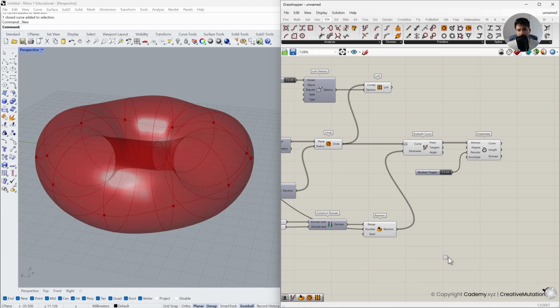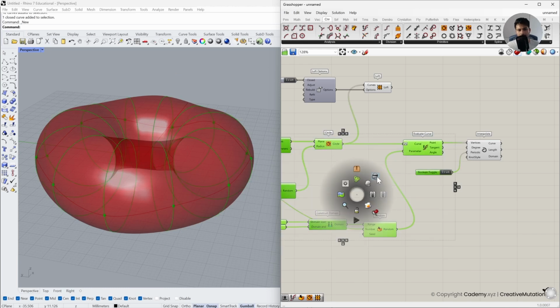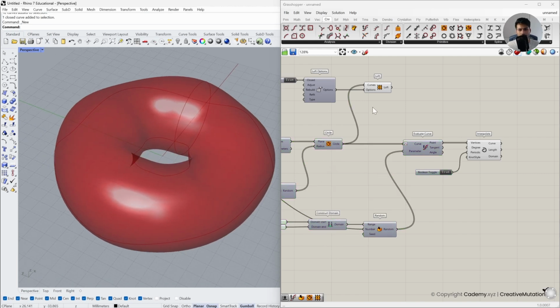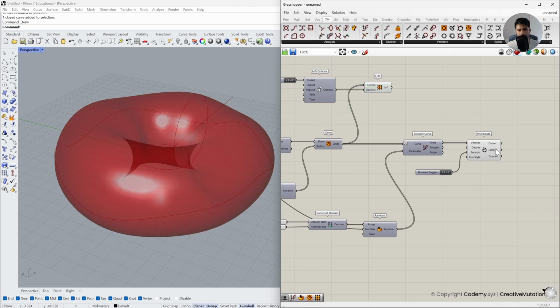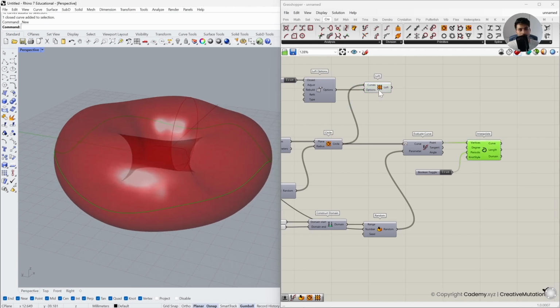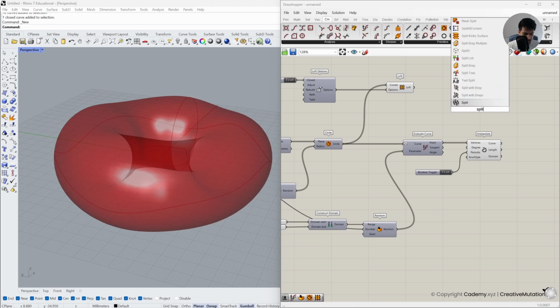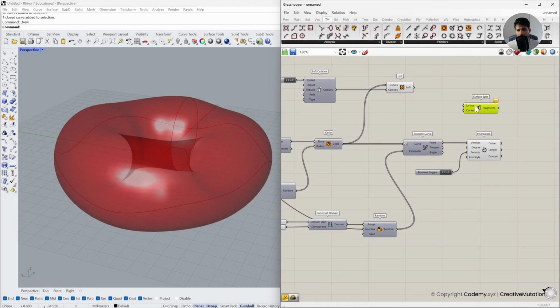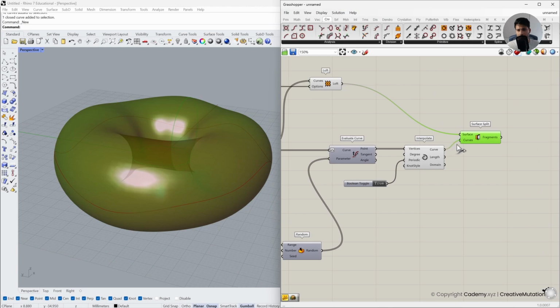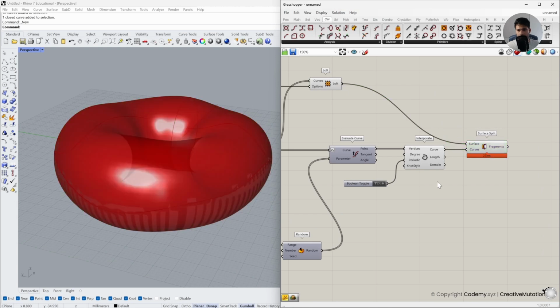Just like in the previous steps, we will hide the unnecessary components. Select them all, middle mouse button, hide. Right, so we have the loft on one hand, and we have the curve that we will use to split the loft in 2 halves. In order to split the lofted surface, we will use the Split Surface command. So let's double click and write Split Surface, and you will find this component. This is the surface to split, and this is the curve used to split the surface.